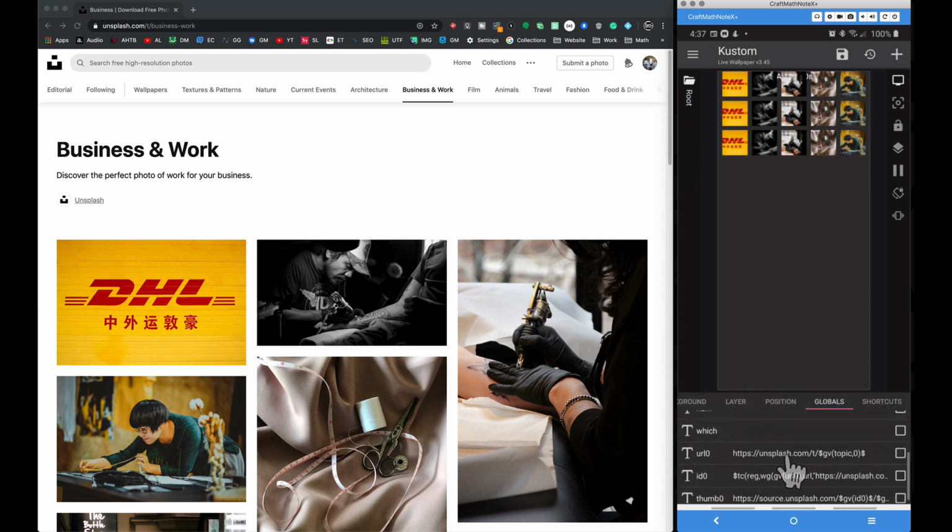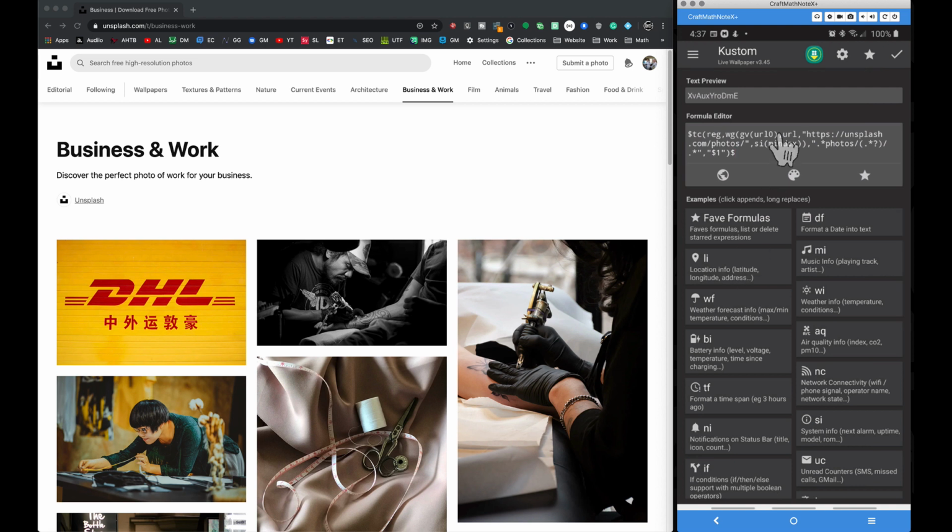Let's go over to globals. Let's go to ID 0, and let's think about what we have to do here. We have 5 images per row. So those first 5 images have an index of 0, 1, 2, 3, 4.